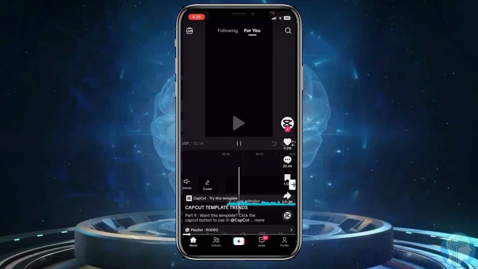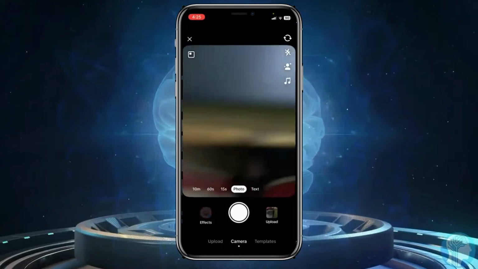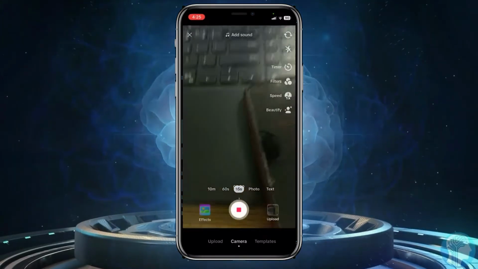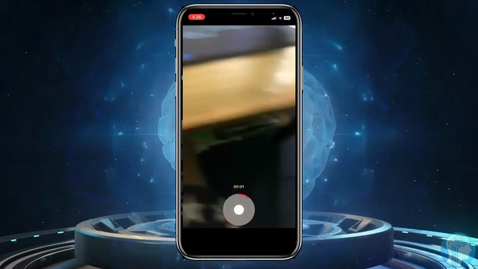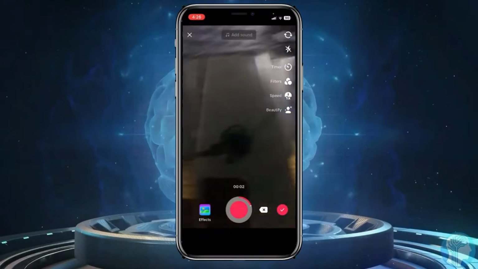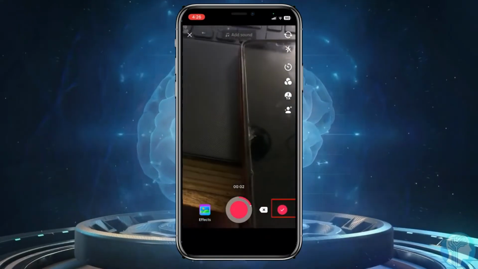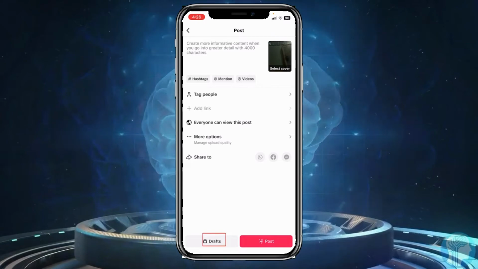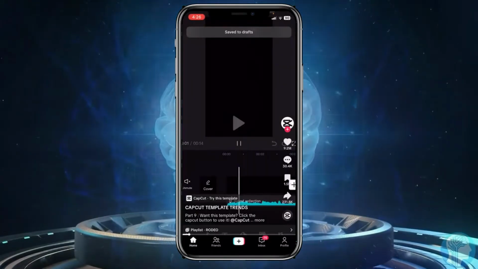You can click on the plus button at the bottom, and you can shoot any video you want. But I'm going to shoot a random video. Alright, so this is going to be the random video which I'm going to shoot. And then I will click on the tick at the bottom right. I will click on next again, and I will click on draft instead of post. Now, I have just created myself a draft video.